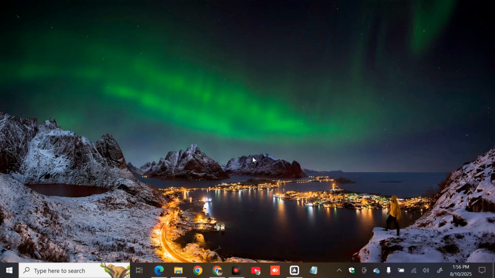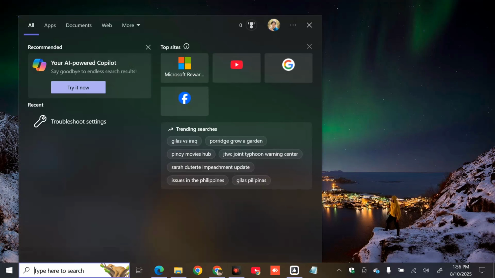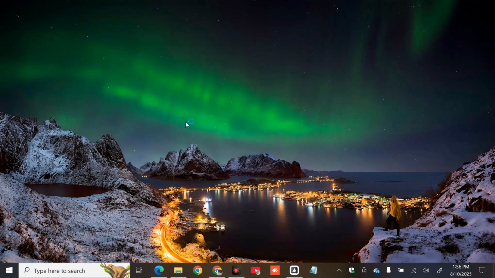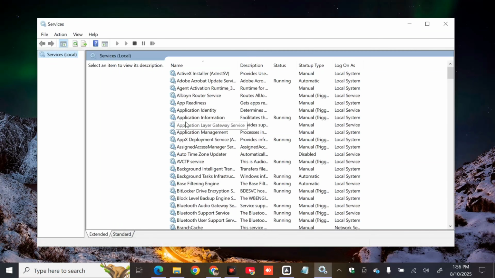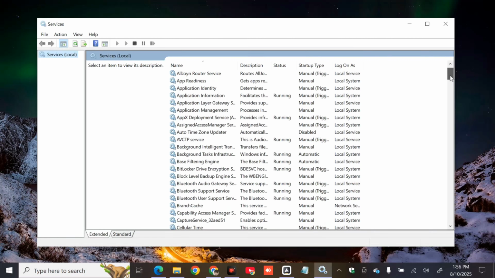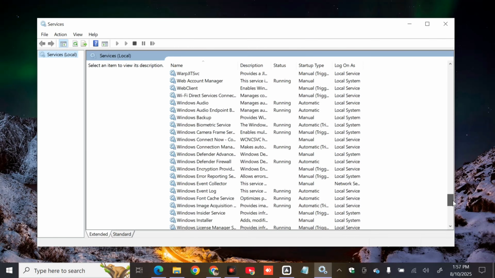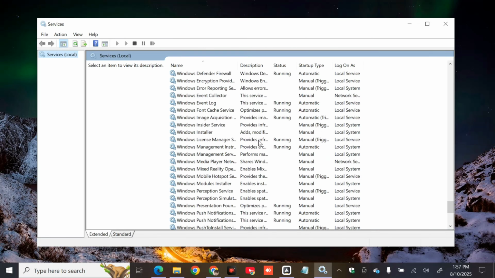The next solution that we're going to do is to enable the Windows License Manager Service. All you have to do is click again on the search menu, and then type this command keyword services, and then click Open. Once you open up Services (Local), on the right side, we need to find and locate the Windows License Manager Service. You need to scroll down and find this Windows License Manager Service.